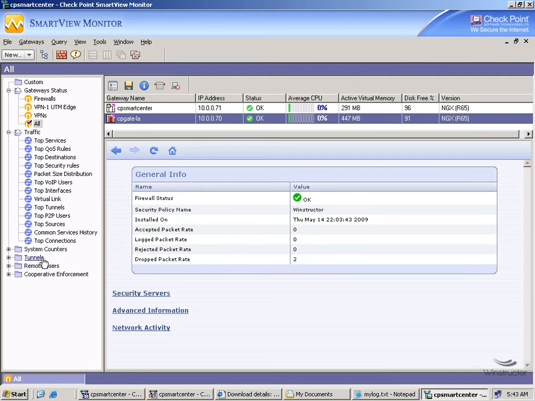Now we can also monitor here VPN tunnels, remote users, and something called cooperative enforcement, which is when we use CheckPoint integrity servers to enforce policy-based security for remote and internal computers. So let's take a closer look at one of these, and let's choose the first option here.